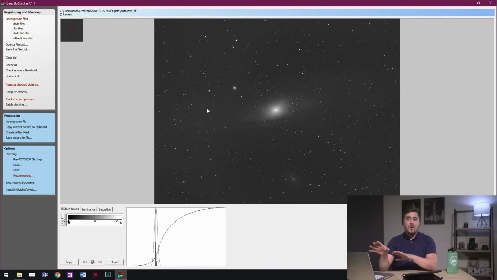Now, from this point on, we need to do a little bit of editing. DeepSkyStacker has some editing ability, but not as much as I would like to have. So I usually take my image from DeepSkyStacker, export it as a big honkin' TIFF file, and send that TIFF file into Photoshop to do more editing. So we're going to do that right now.